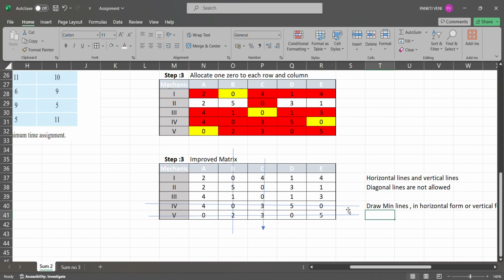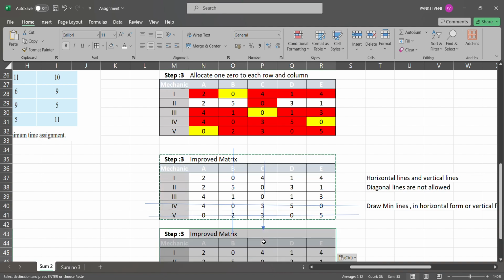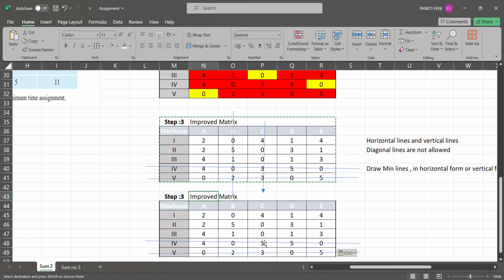Diagonal lines are not allowed. So I cannot draw right to left or left to right to cover my zeros. I cannot do that. Okay. Now what I'll do here is step 3 is done. I'll take this. Improved metrics is done. Now again I'll go for allocations.